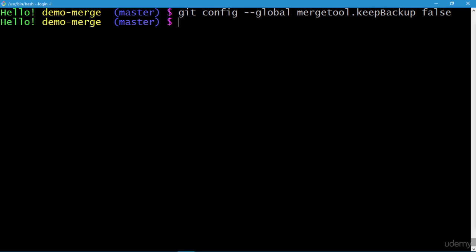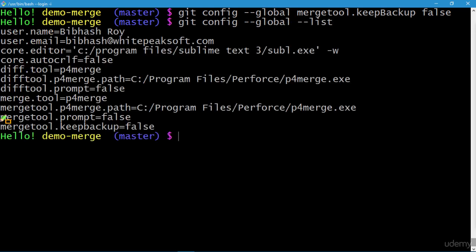So let's check out the result of our configuration. You can check the configuration in the git config using git config --global --list. Press enter, and here is the configuration we have done just now. So henceforth, if we go through any merge conflict resolution process, Git will not generate any temporary merge files, and hence the headache of tracking such files can be prevented. So with this, we conclude this lecture.